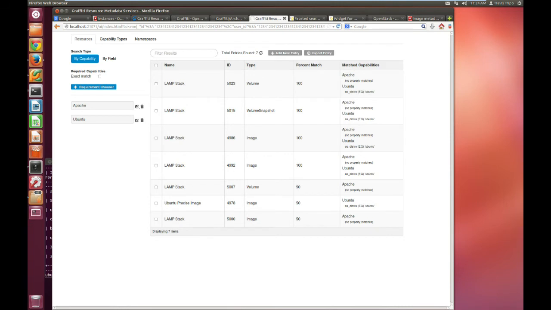Now let's say we actually want to filter it further. I'm interested in something that has Apache 2.4.9 on it, and we'll search for that. So we set those properties, and you can see we're able to limit it down. Now I've got a volume that has it, I've got a volume snapshot that has it, and I've got an image that has it. And I could select that thing to actually launch it.